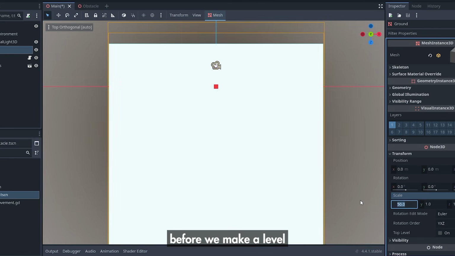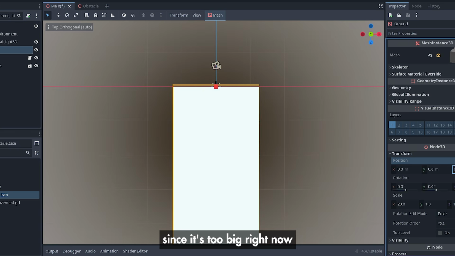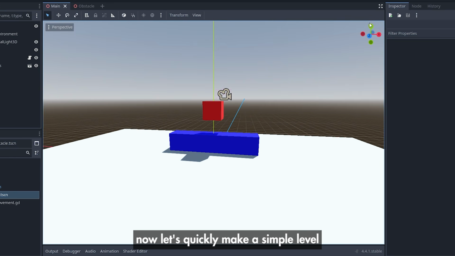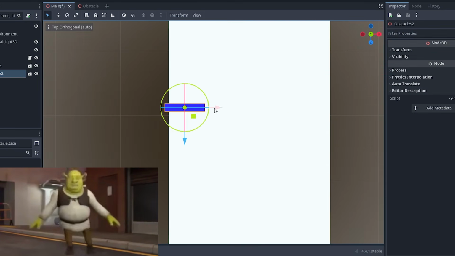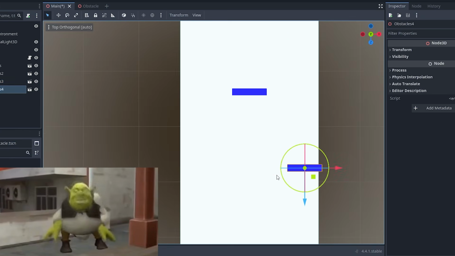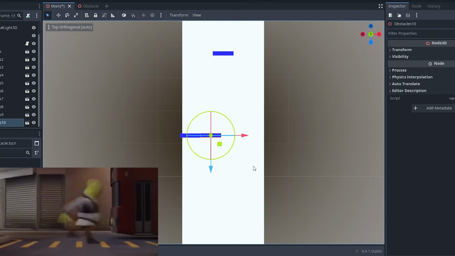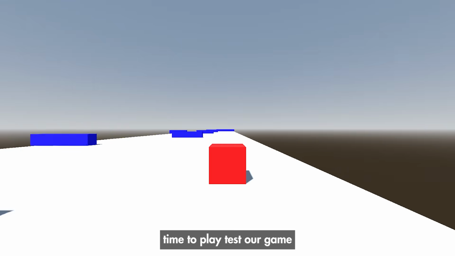Before we make a level, let's scale down the platform, since it's too big right now, and adjust the size of the obstacle. Now let's quickly make a simple level. Time to playtest the game.